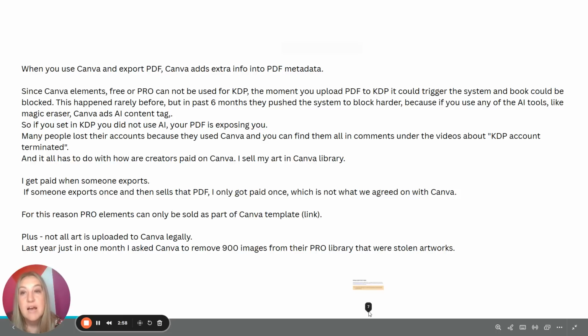All of this has to do with how creators are paid on Canva. I sell my art in a Canva library, okay? This is the artist. I get paid when someone exports, okay? Anytime exports happen. If someone exports once and then sells that PDF, I only got paid once, which is not part of the Canva agreement.